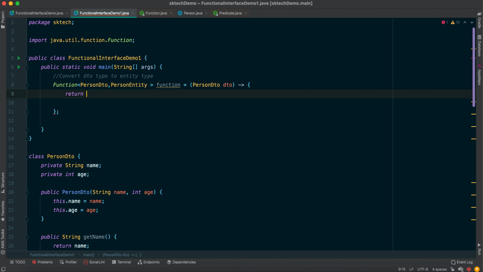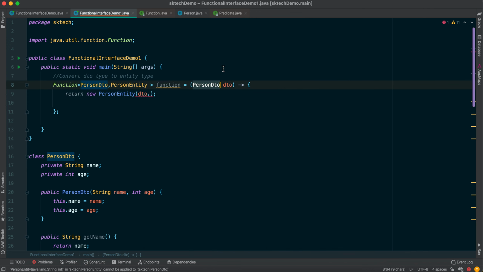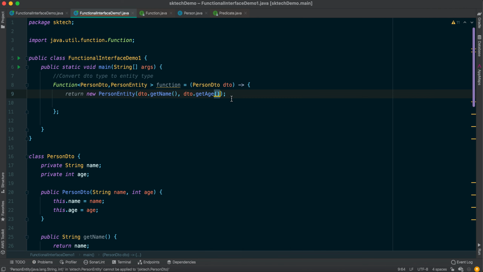Let's say it is going to return a new person entity, right? And here this is very simple logic, like we are going to use this object, create the new person entity, get all the information from these fields and pass it to this class. So what could be the name? So the first name is like get name and DTO dot get age. So this should be the simple logic for converting the person DTO to person entity, right?